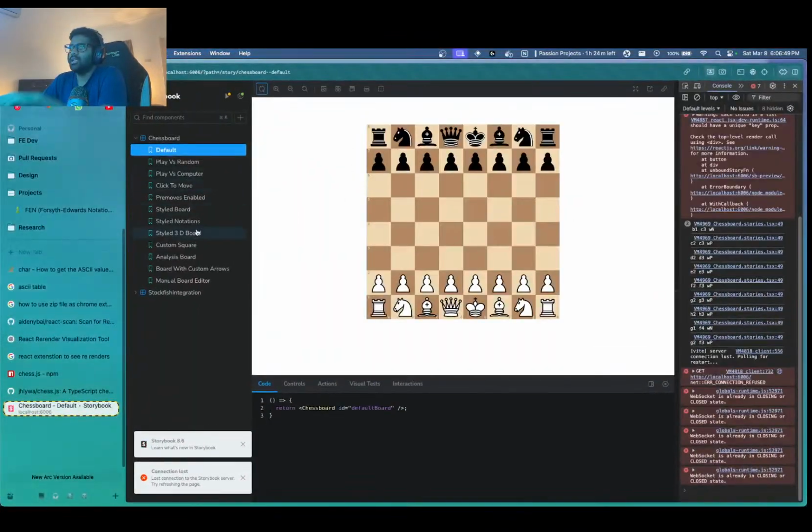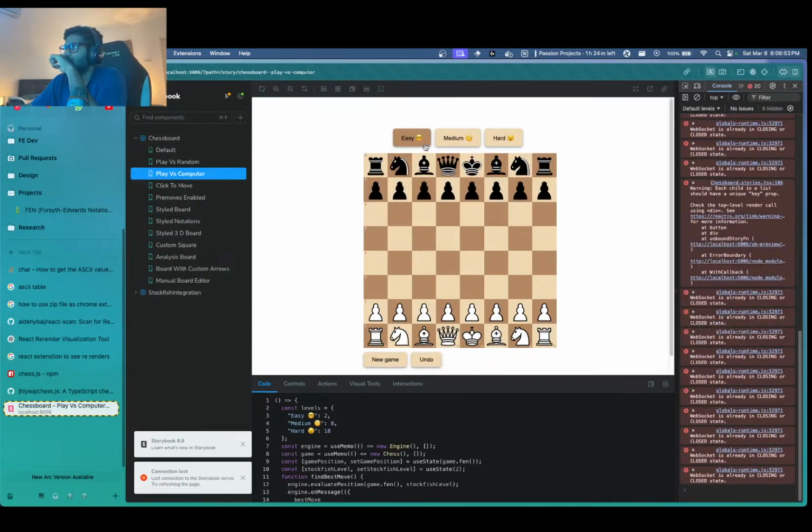So if I play like an engine, play versus computer, easy, okay, new game, whatever. Yes, so it actually does animate this.